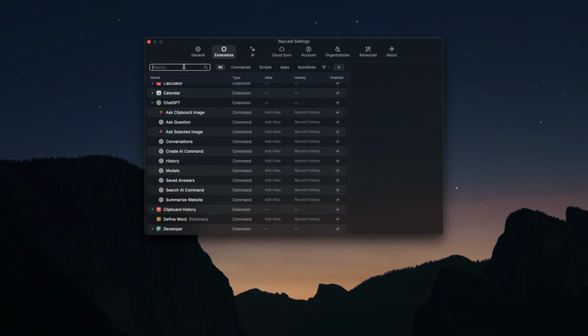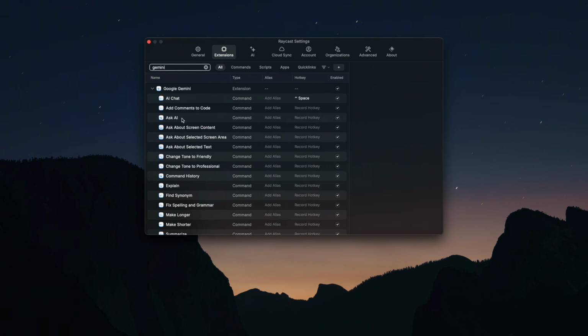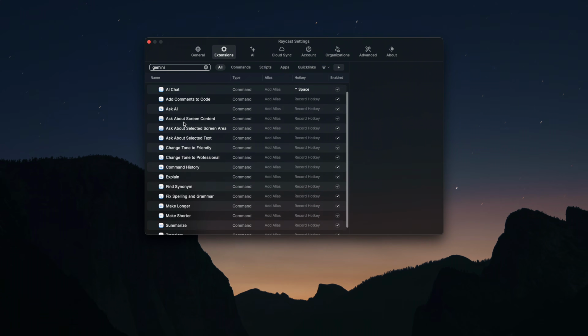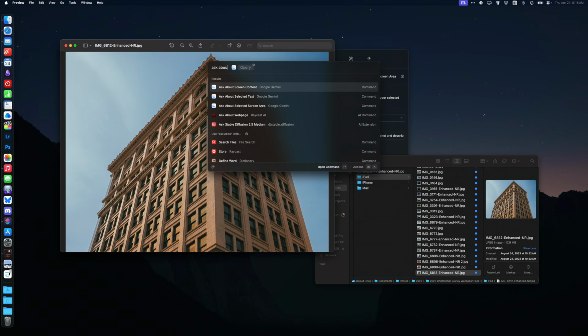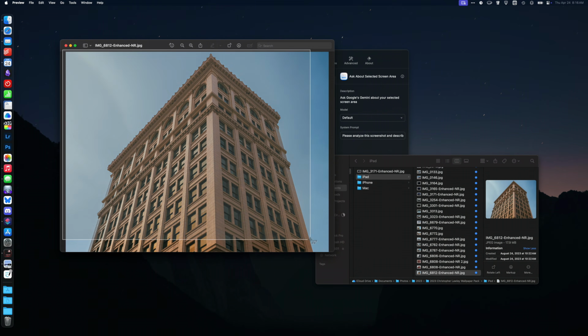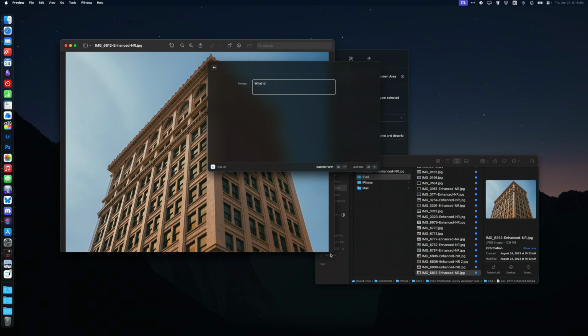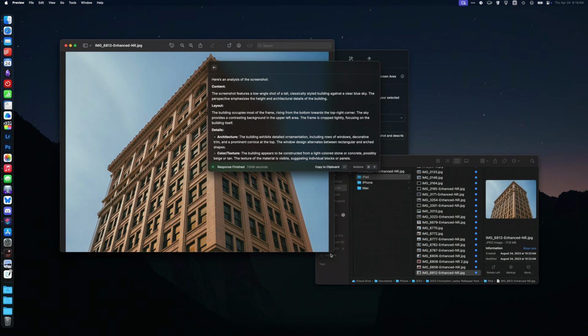ChatGPT has some interesting commands related to asking questions regarding an image. Gemini has great tools for summarizing text, expanding, spelling, and grammar check. With Gemini, you can get it to take a look at your screen and ask questions about an open document, website, or whatever. There are options for looking at your whole screen, just a specific area, or selected text.